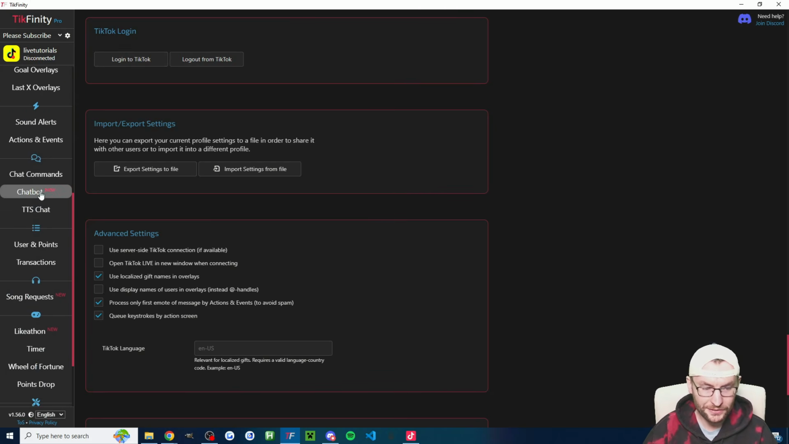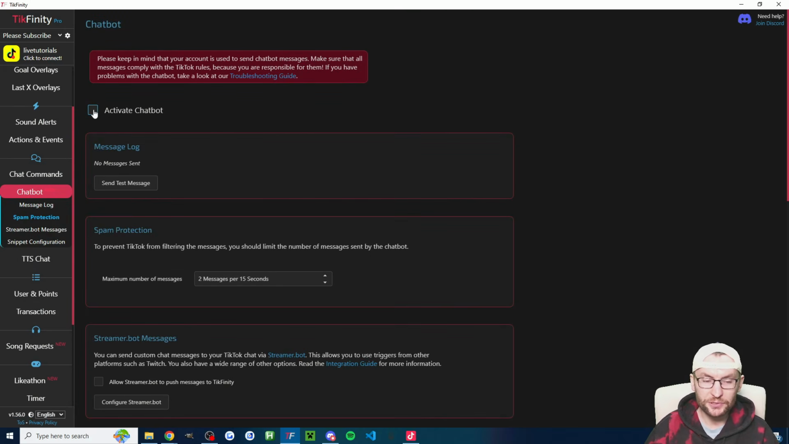So now let's head back to the chatbot. And of course, firstly, we'll just activate the chatbot. Now the chatbot isn't perfect, unfortunately, because TikTok often rate limits the amount of messages you can type. So underneath spam protection, you can see you can do anywhere from 1 to 5 messages per 15 seconds. But even with it set to 5 messages, it still might not show all 5. So I'm just limiting it to 2 messages per 15 seconds.